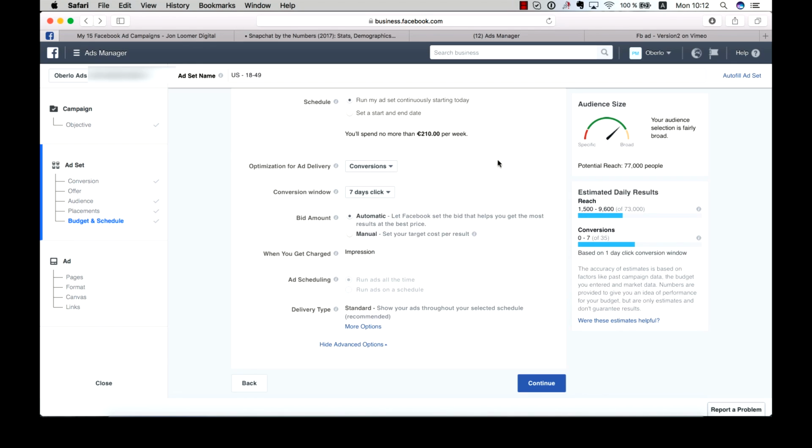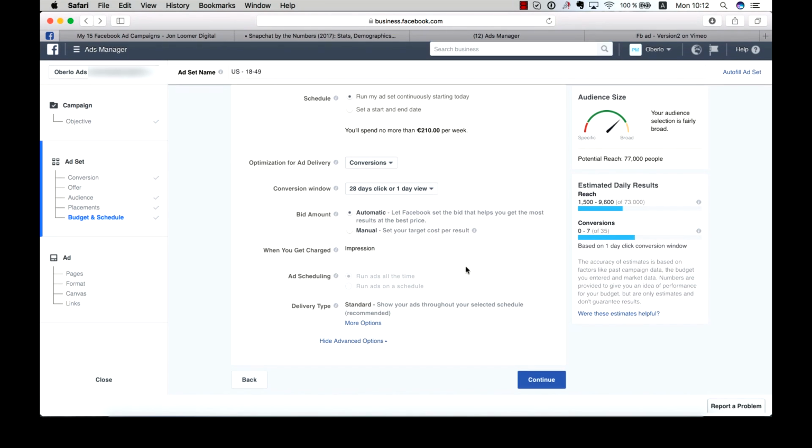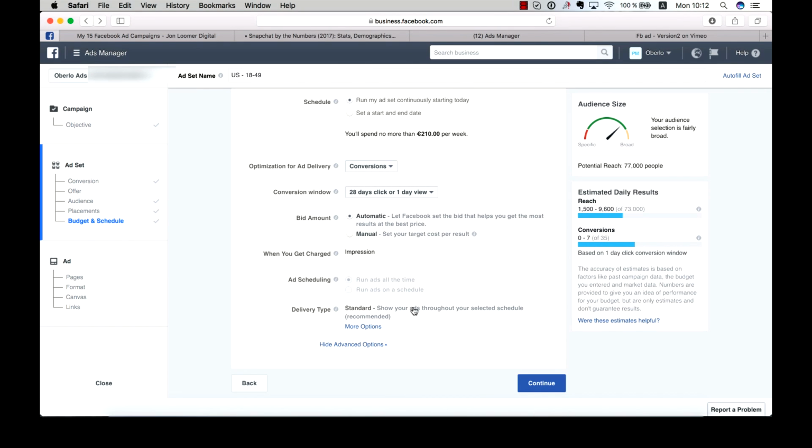Change your conversion window from 7 days to 28 days click or a 1-day view. This will allow Facebook to make the most out of your data. After a while, you can look at how your audience is converting and you can adjust the conversion window.